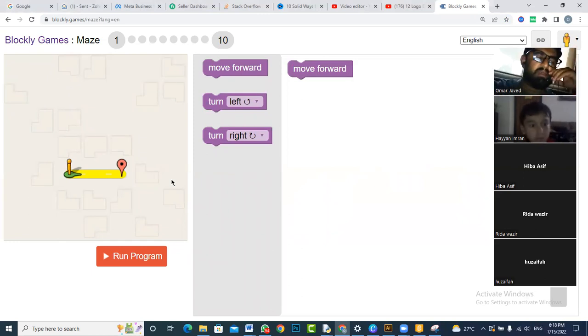ठीक है. So for that, what you have to do is you have to write a program here. You need to complete a program here. Now this program is going to be a set of more than one instructions that would help you to achieve the goal. Right now, I have put just one instruction here.